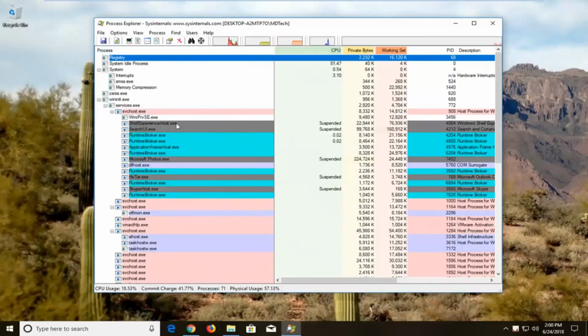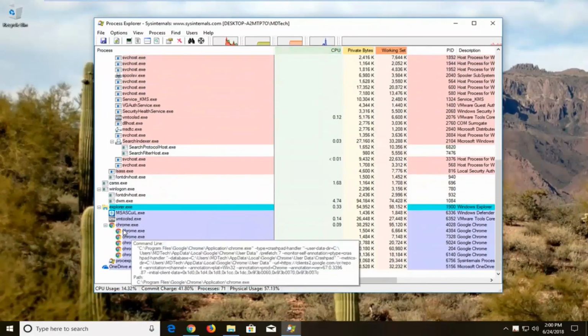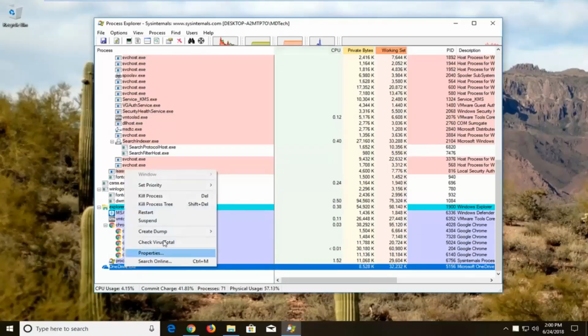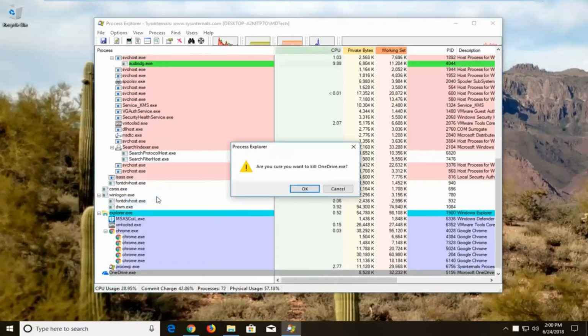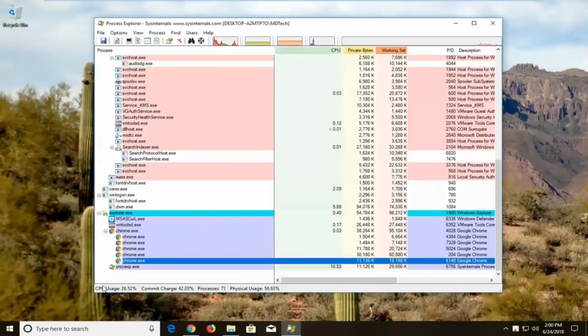So let's say there's a process we were looking to stop. So I want to go down to a non-critical one. So let's say our OneDrive.exe, we want to terminate it. I'm going to right click on it, left click on Kill Process. Are you sure you want to stop OneDrive.exe? Left click on OK. And there you go, guys.